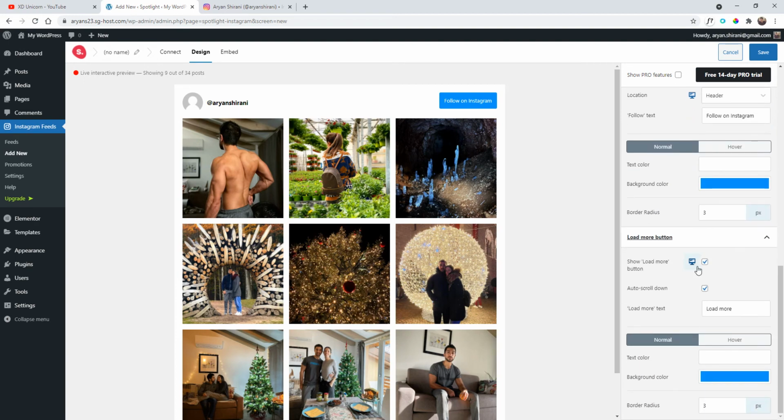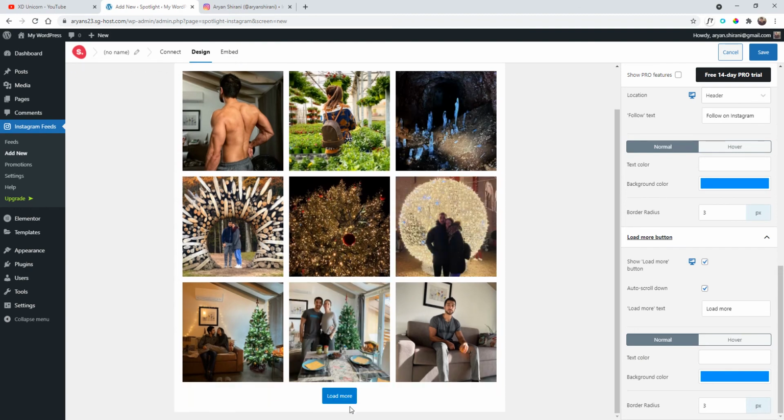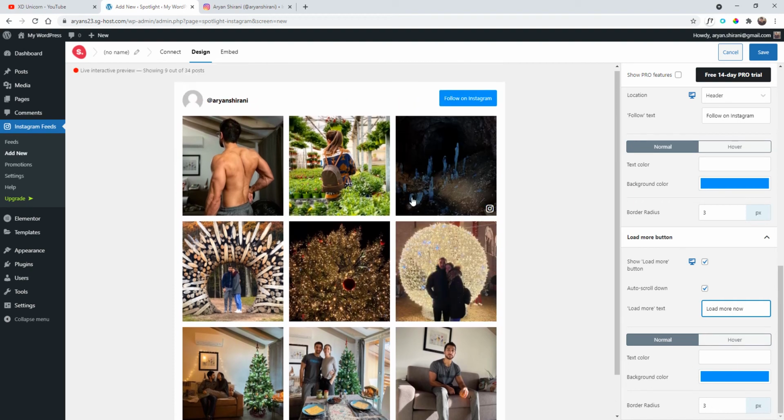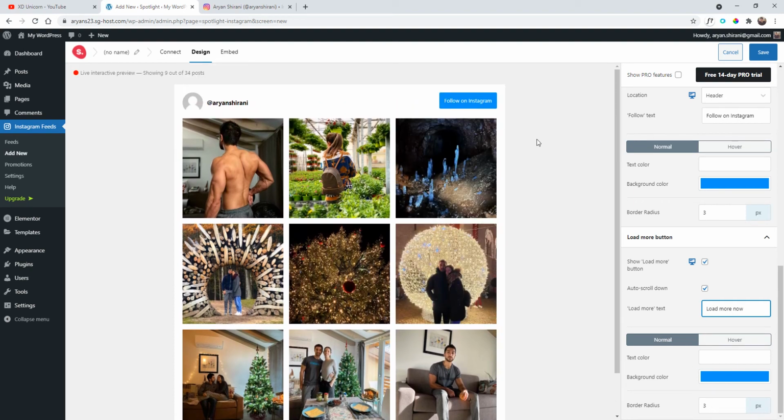The load more button is at the end, and you can change the text. Load more now, for example, as you can see, it's changed here, and you can change the color too and the border radius as you want. So let's import this in your page.